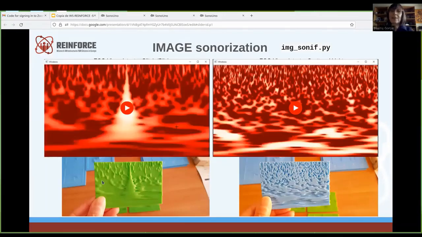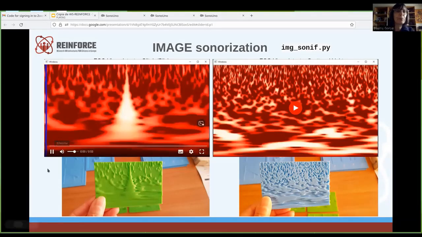We can also sonify images. Here are glitches from LIGO: on the left side a glitch, and a specific glitch, a very fast noise called a blip, and on the right, scattered light, and you can hear here, for example, the sound. We are sonifying the image. In this slide, you can see the plot of the glitch, the 3D printer tool, and the sonification.